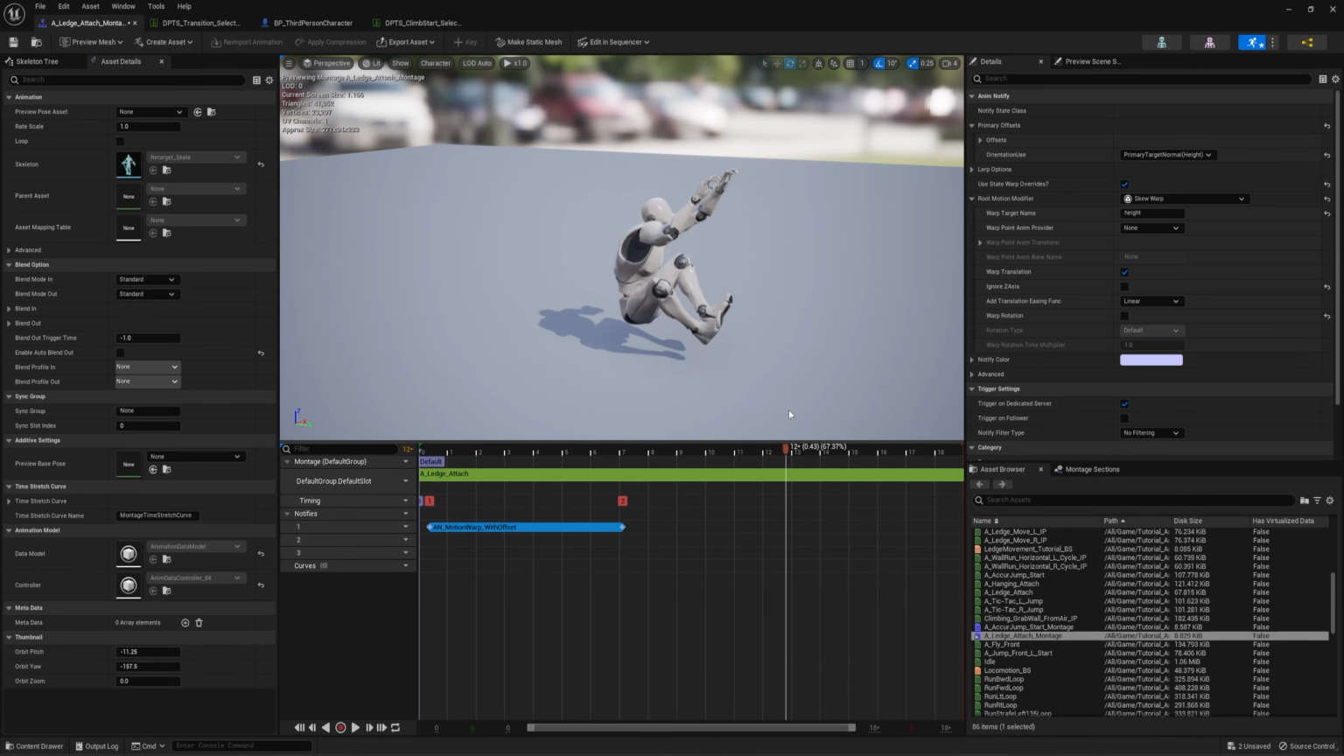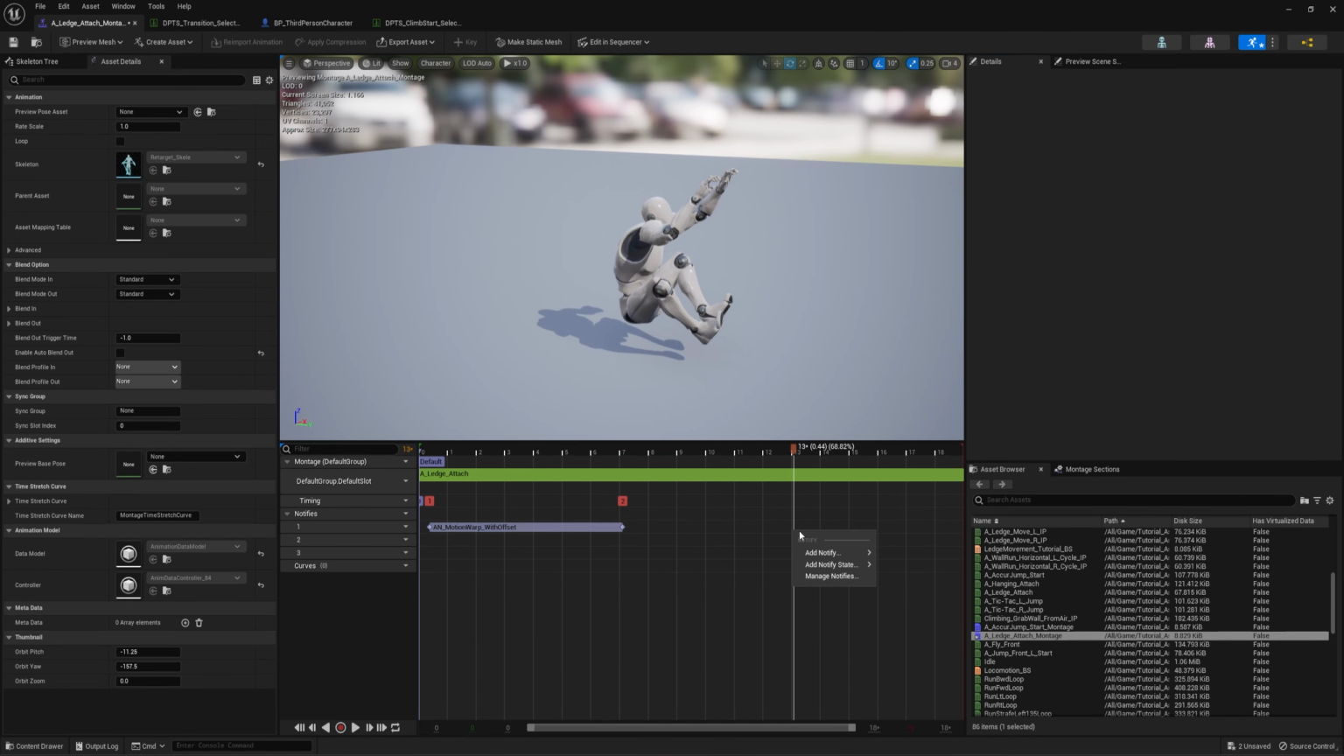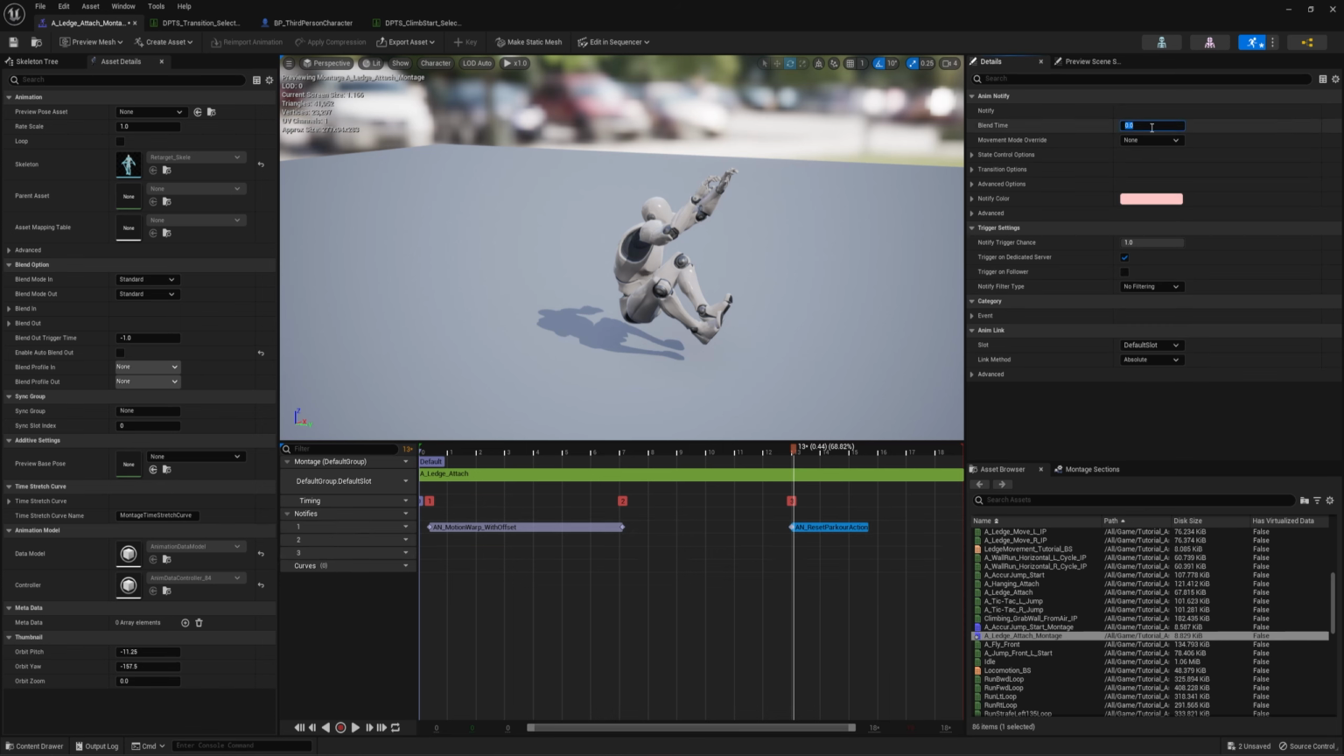And then scrub forward a little bit, look at where it gets to his plant, and then we're just going to right click, add notify, and then reset parkour action. This time just setting a blend time. And then we're going to go into the state options and make sure that use or activate state is checked.